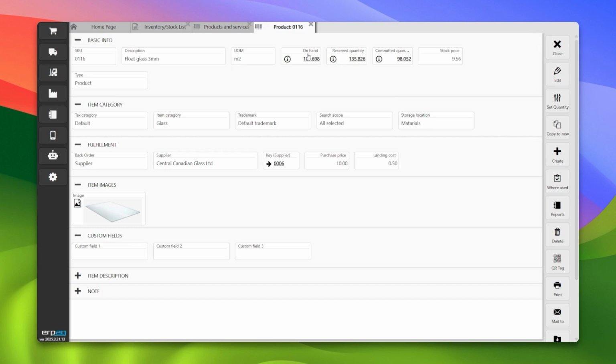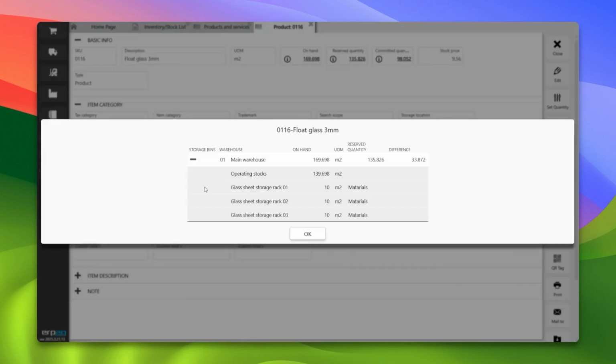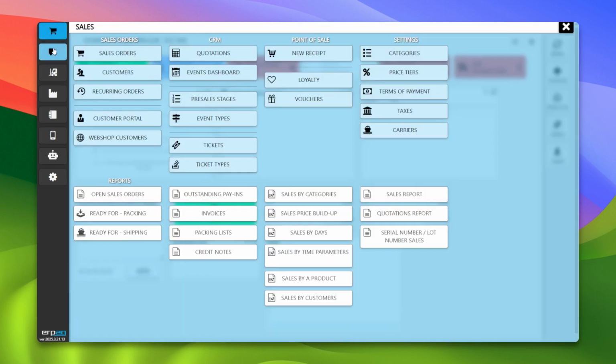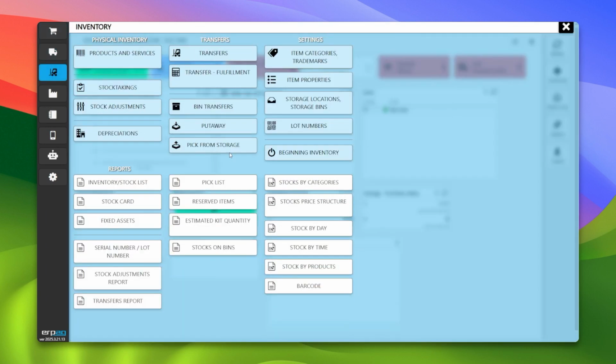Before viewing the on-hand quantity, you can see the storage bin and its distribution. Operating stocks represent what is currently available to us and what is required from the work order. This process is based on that data. There is a simpler variant available in this report, which outlines the method.